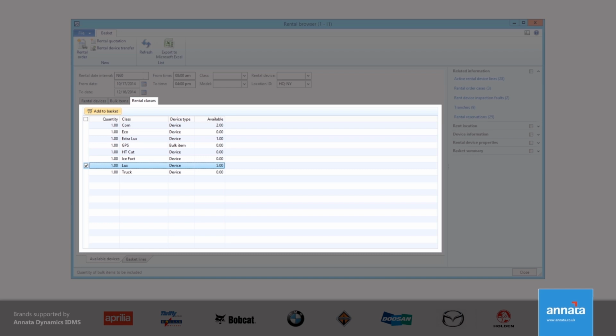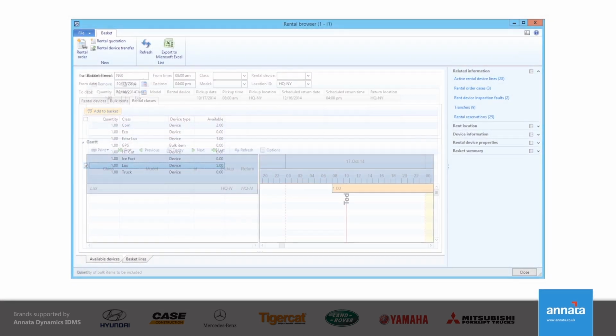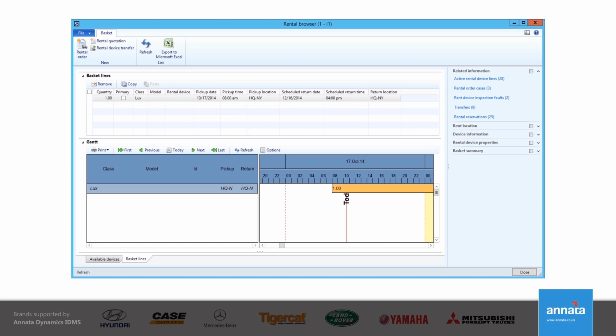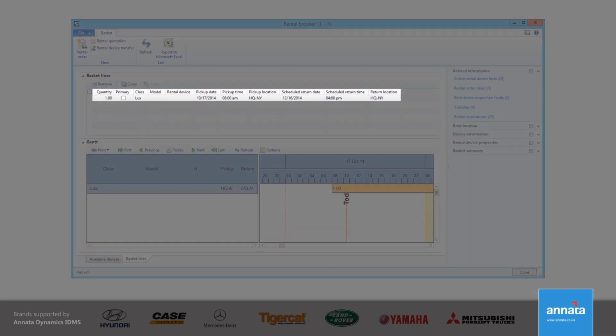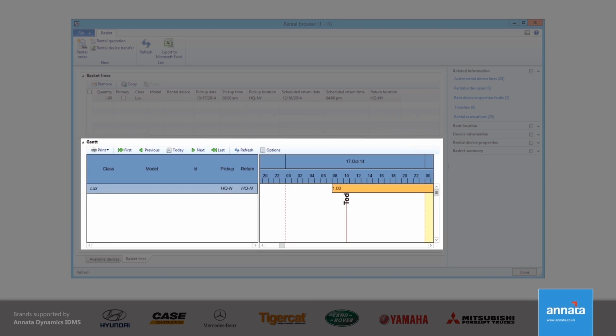For this example, I will select one in the luxury class and then click on the Add to Basket icon. As I make the selections, I can view what is in my basket by clicking on the Basket Lines view. The Gantt chart is also great as a way of visualizing what I have selected.